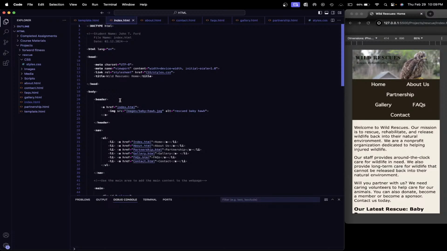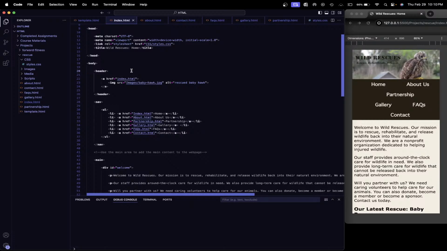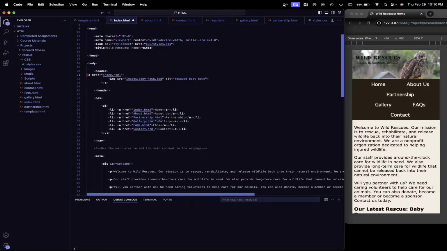Number 2, in the index HTML file in the header element, wrap the anchor element within a div element with a class attribute value of tab desk. Below this div element, still within the header element, create a new div element with a class attribute value of mobile. Nest the following elements within this div: H1, Wild Rescue, H3. Okay. So let's go ahead and just do that then. So inside the header, we need to... I'm just going to make this just a little bit prettier.